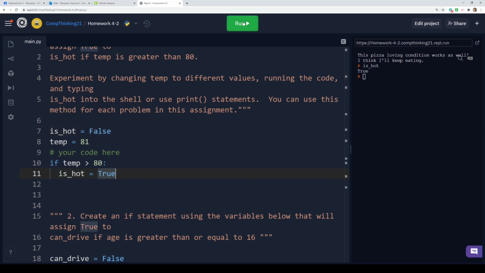We can type this in over here, is_hot, we get true. Otherwise, we can change the temp, we could say 79. And now if we run this code again, we can say is_hot, and it'll be false, right? Because it's not hitting our if statement.